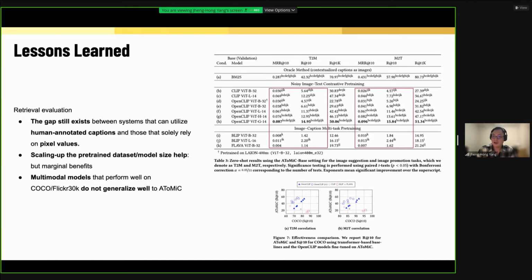But from our early investigation, we found that CLIP seems to be the most robust multimodal pre-trained model for our task, at least for our dataset. Like the BLIP and FLAVA models, if you look into their papers, they have already achieved like 100% recall at 1. But when we transfer those models to our dataset, you can see that their performance is way worse than the large-scale pre-trained CLIP model.